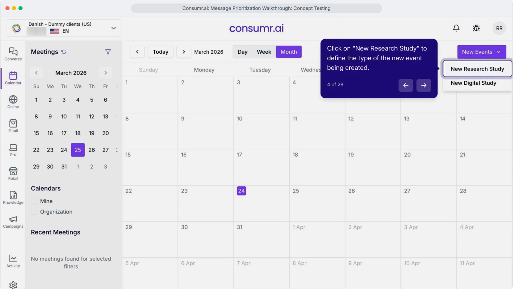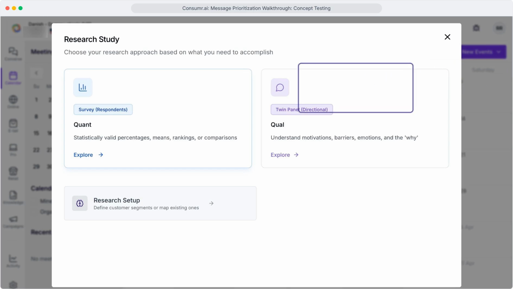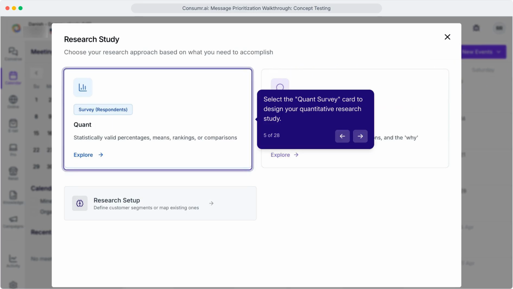Hit New Research Study, and you'll see two paths. Quant, for the hard numbers you can defend in a brand strategy review. Qual, for the motivations and emotions sitting underneath consumer behavior. Today, we're going quant. Quant survey is built for validation. It's what you reach for when you need data that holds up in a brand strategy deck or executive review.